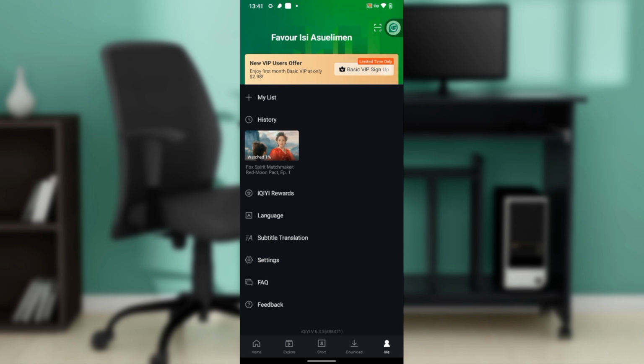So right here in this window, you have my list, you have history, you have IQIYI rewards, you have language, you have subtitle translation, settings, you have FAQ, and you have feedback. So where exactly is the UID? Now the UID is the user ID, right?